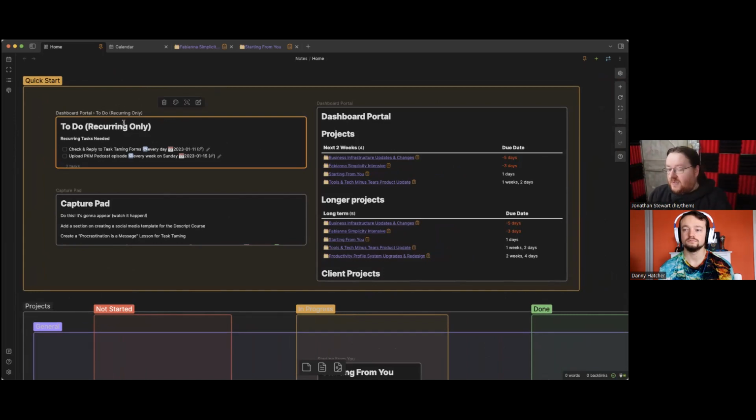The top one is the to-do recurring only, which is a zoomed in version of my dashboard portal, which is on the right. It just shows what recurring tasks need to be done, and it tells me what I need to do. When I tick it, it disappears.